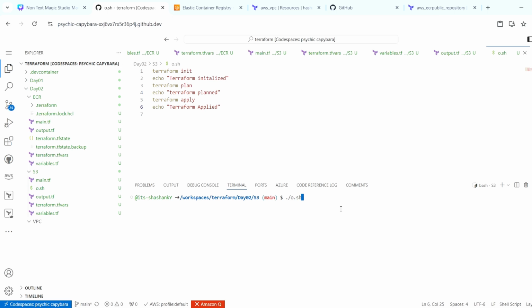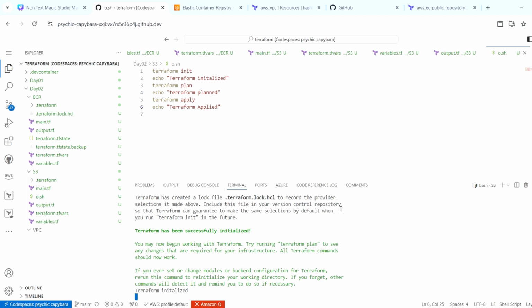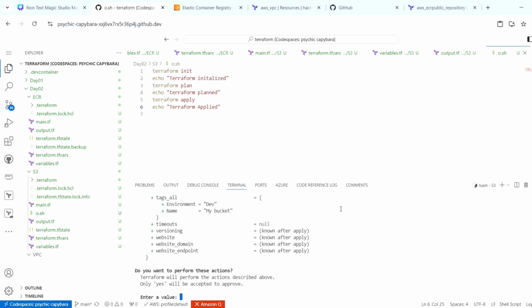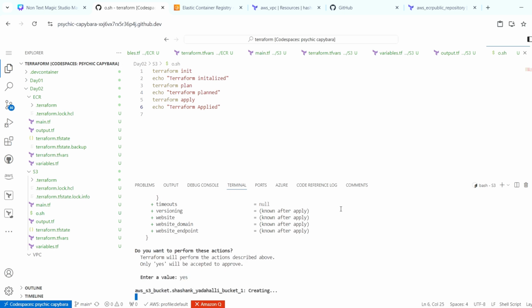Once he executes, Terraform is first initialized. After that, there is a Terraform plan. It's going to be executed. Once Terraform plan is executed successfully, it will go for the Terraform apply. Once Terraform apply is done, we have to say yes over here. So it's going to create the bucket for me.